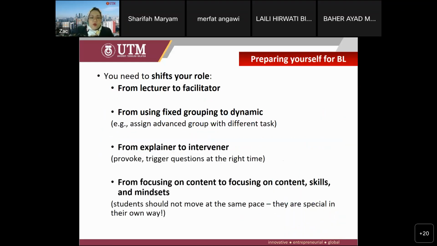As a teacher, I need to shift my role, as I said just now, in contrast to traditional teaching and learning. You are no longer the lecturer. You have to shift your role as a facilitator. You just facilitate the learning process. Your groups are dynamic as well. Remember when I explained about relationship just now? And then you become the intervener, you provoke with trigger questions instead of spoon feeding them. I've explained a lot just now.